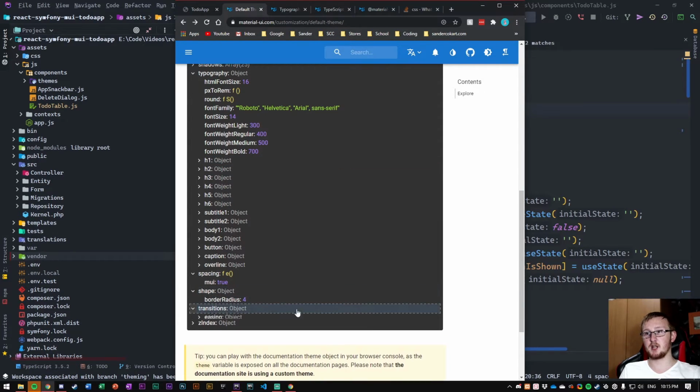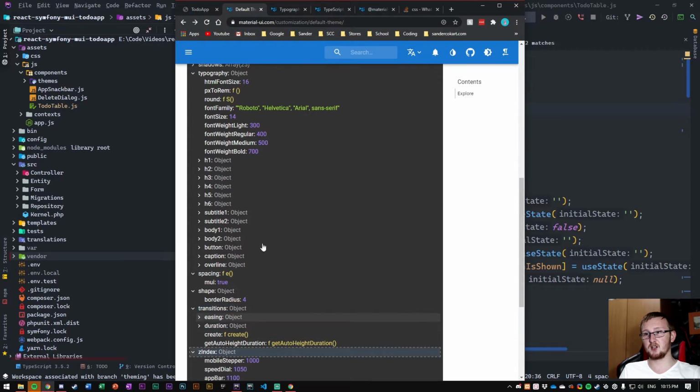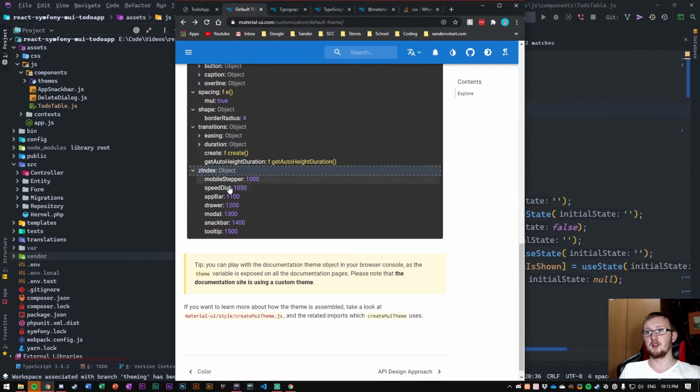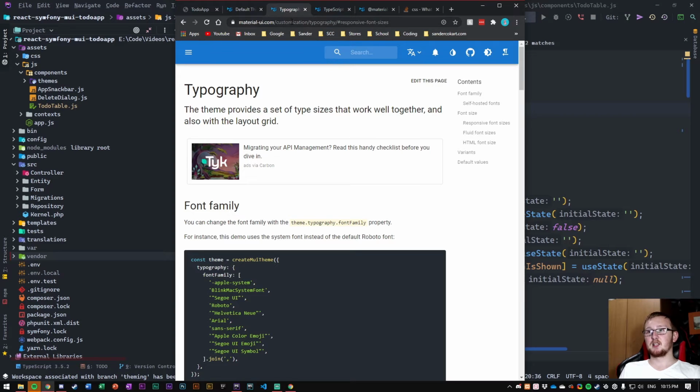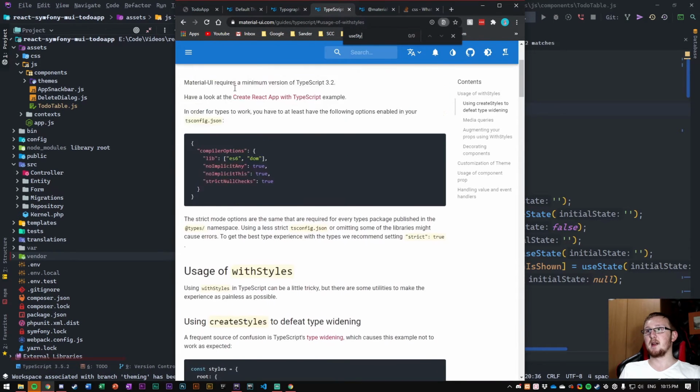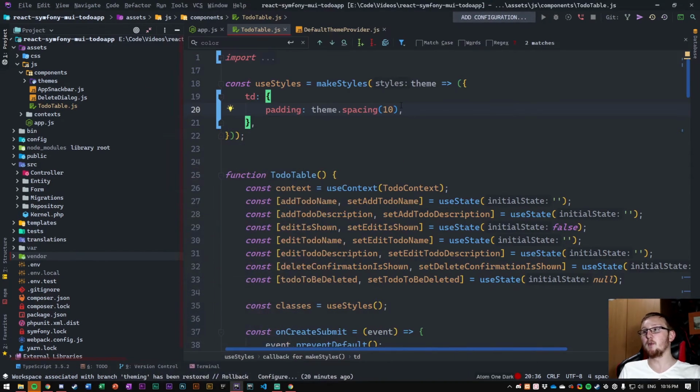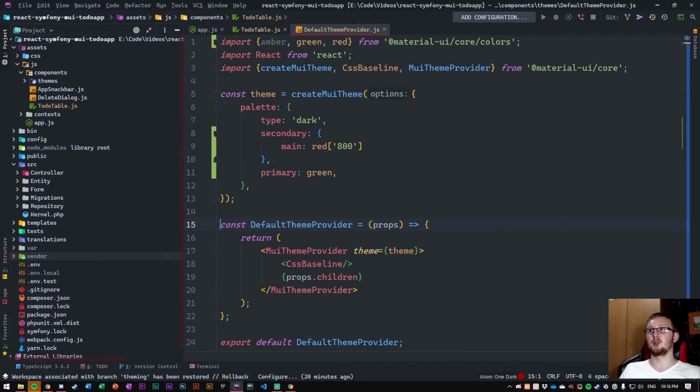Let's see, we got shapes, we got transitions in here, and z-index, default indexes for things that you want to show. So you can have access to those as well. Take a read through that, but the most important thing that you want to read is the makeStyles, withStyles, and all that stuff.